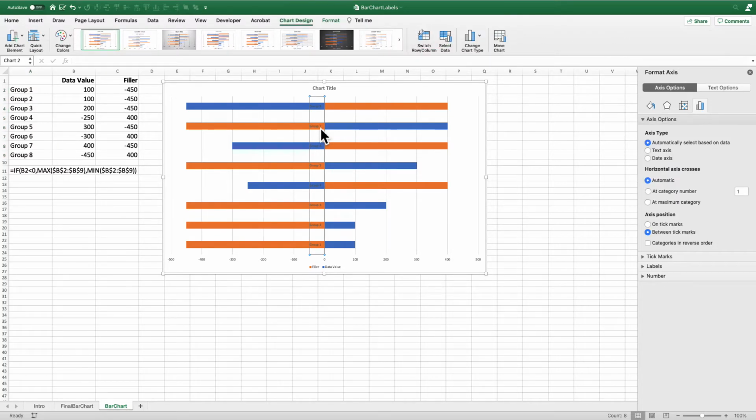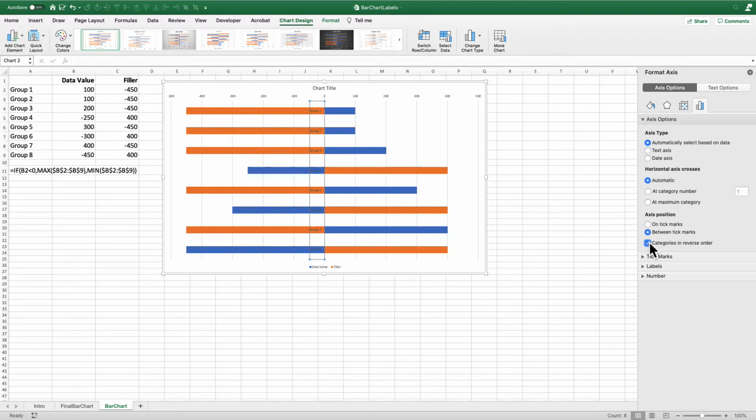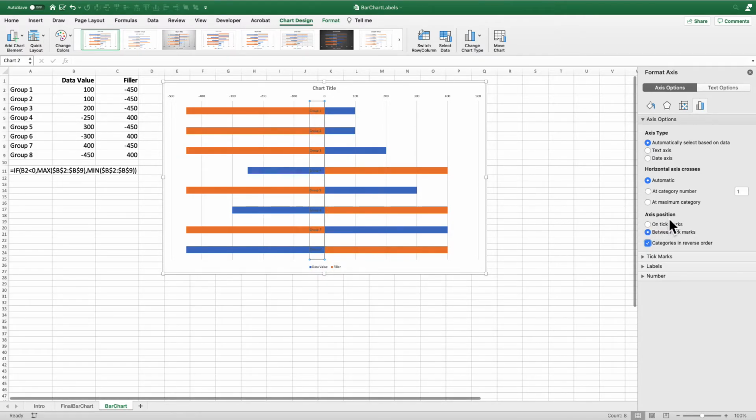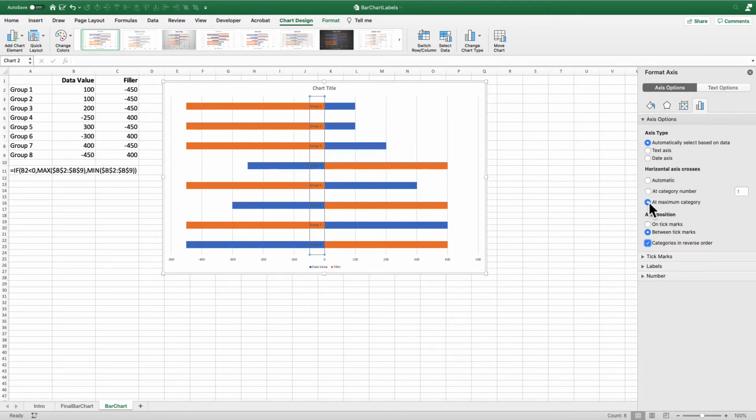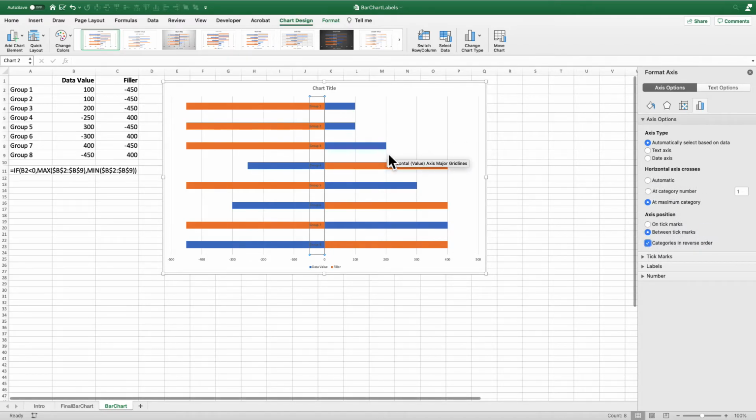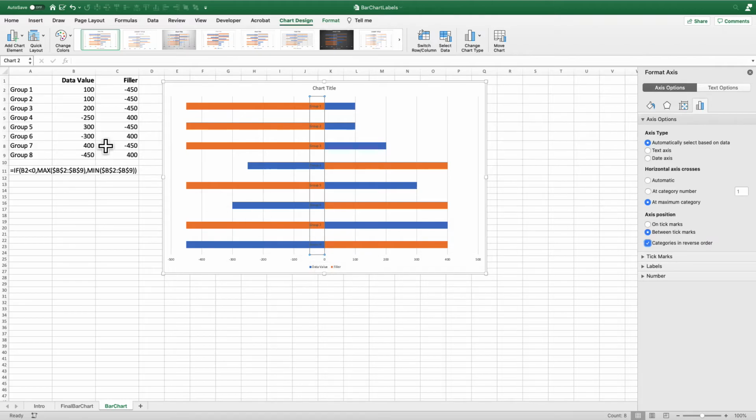So I'm going to select my vertical axis, I'll format the axis, and over here I have to make two changes. I'm going to select this checkbox to put the categories in reverse order. So now you can see group 1 is at the top and group 8 is at the bottom. And I also want that horizontal axis to be back at the bottom of the chart, so I'll put the horizontal axis to cross at the maximum category. So you can see here I had to make two changes in the format axis menu so that the order in my bar chart matches the order in the spreadsheet.